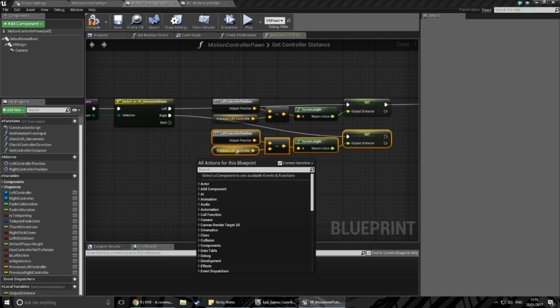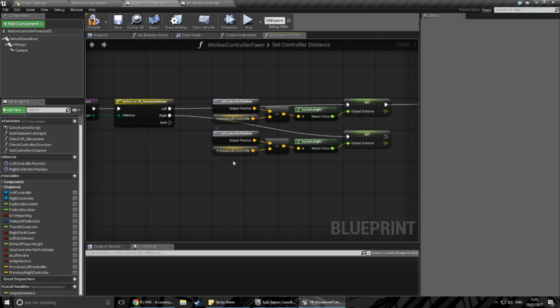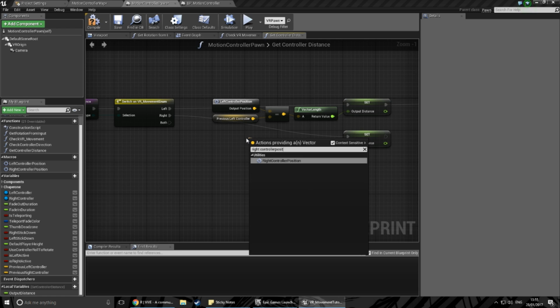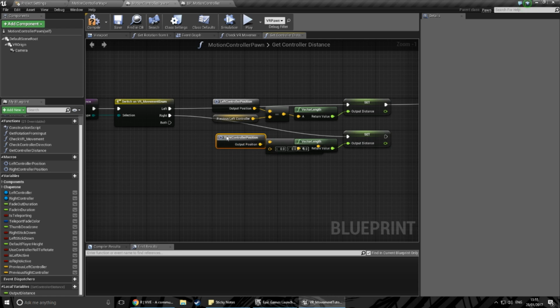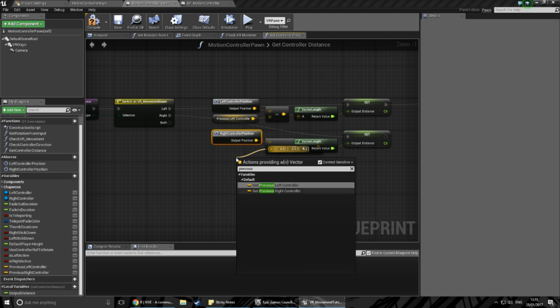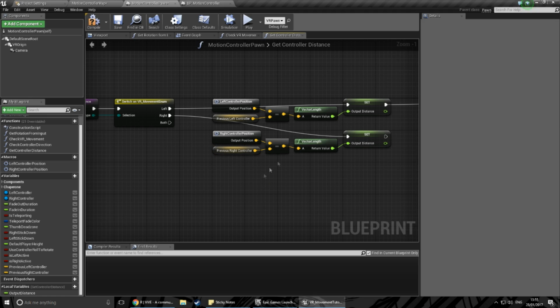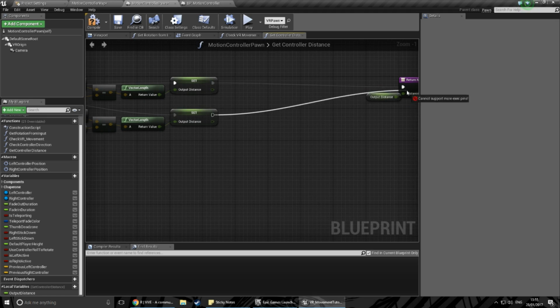And then I do the exact same by copy and pasting it for the right, except now we need to change these 2 nodes here from left. So we need to right controller position. There we go. And we're going to get the previous right controller, and then have that going on to the output.